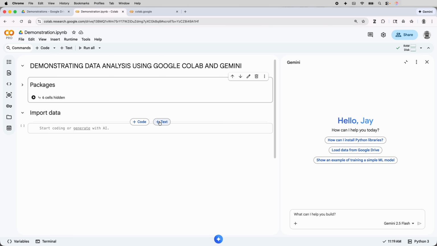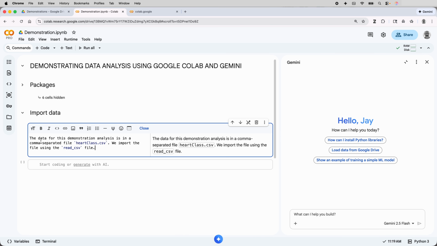I'm going to add a new text cell. And there we go. I've typed the data for this demonstration. This demonstration analysis is in a comma separated file, and it's called heartclass.csv. And I've put that in these little backticks. So you've got to look on your keyboard where you find these little backticks. Now those little backticks are about formatting. When I hit Shift Enter or Shift Return, it's going to format what I've written there. Now these backticks format the text to look like coding text.